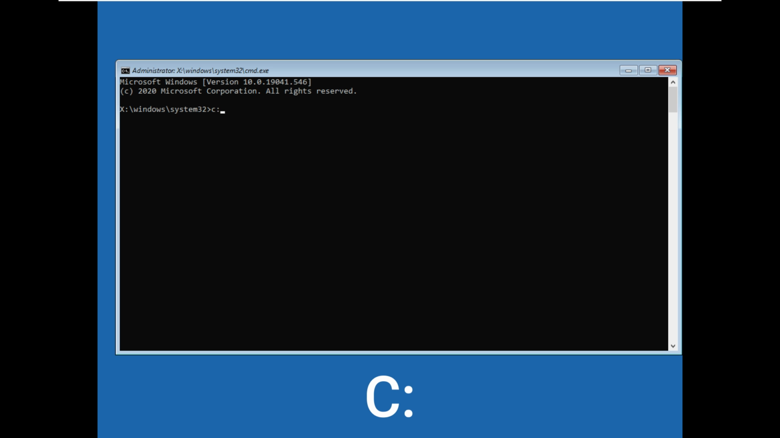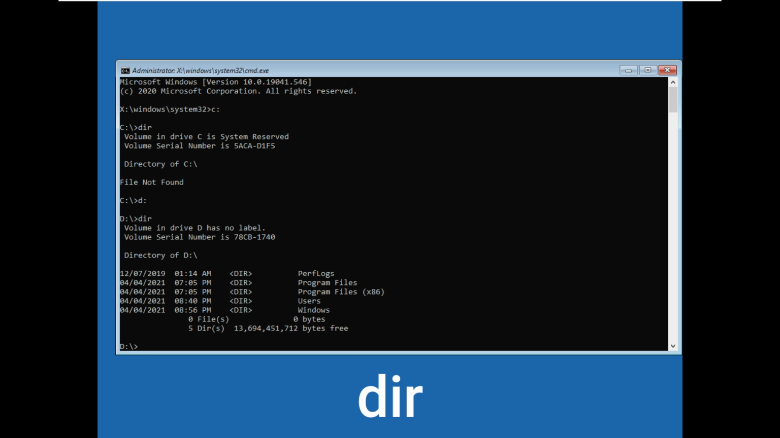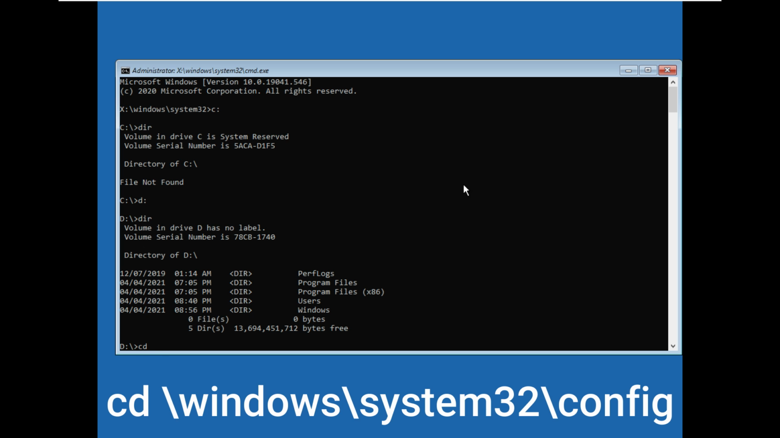Type C and colon and press enter. Now we have selected C drive. Type dir and press enter. Okay, if you have not found any Windows files like this, you can select D: type D and colon and press enter. Now we have selected D. Type dir and press enter. Okay, a few directories have been listed.